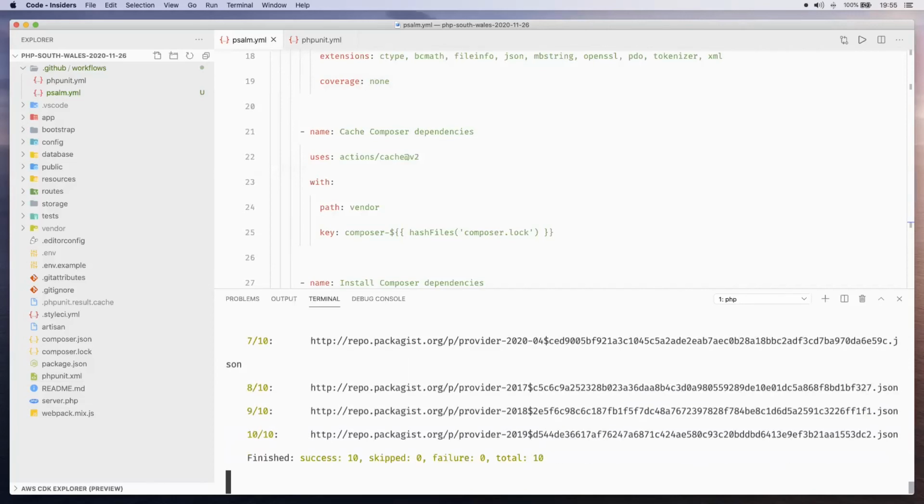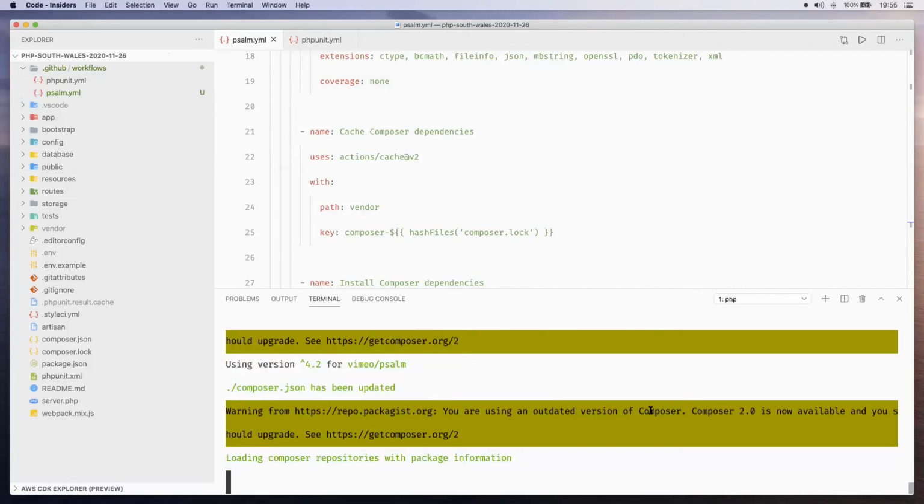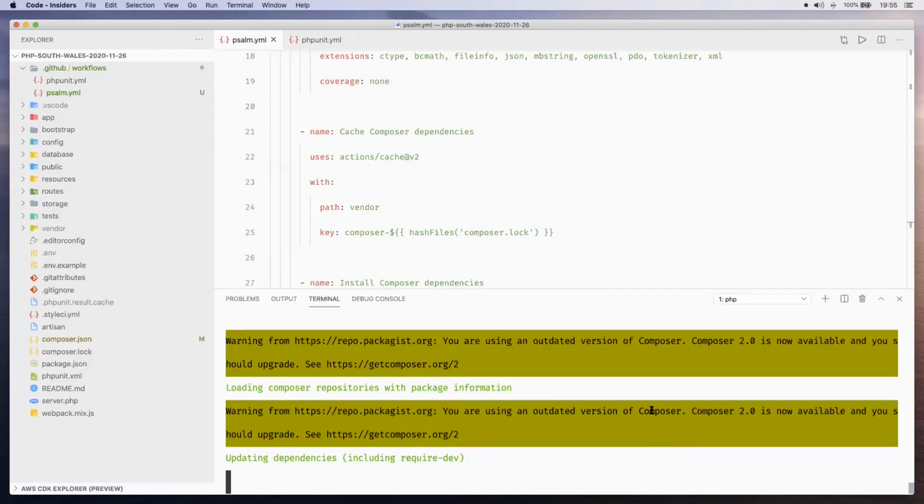So let's just give this 2 seconds to run. Hopefully, I'm still not on Composer 2 yet, so hopefully it doesn't die on me. We should be all good.